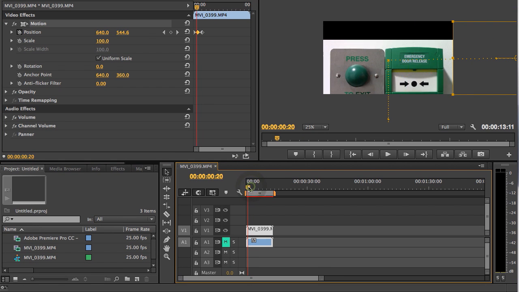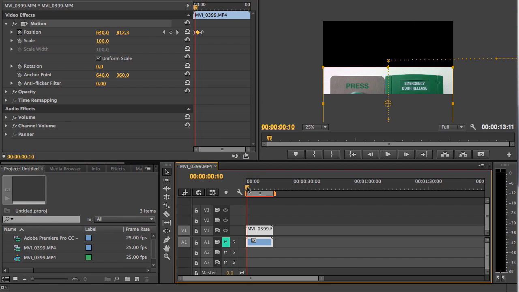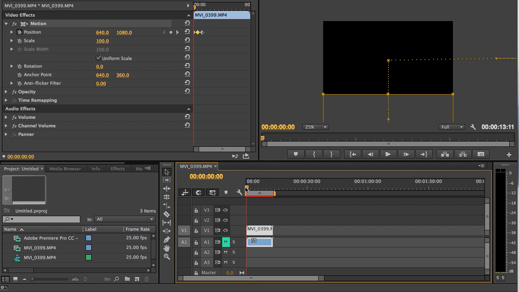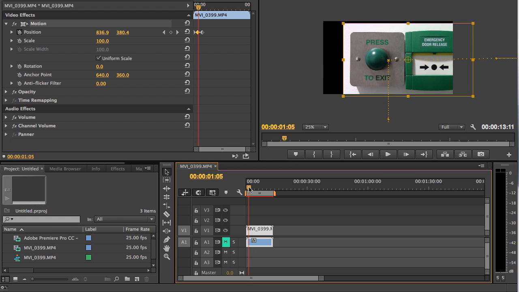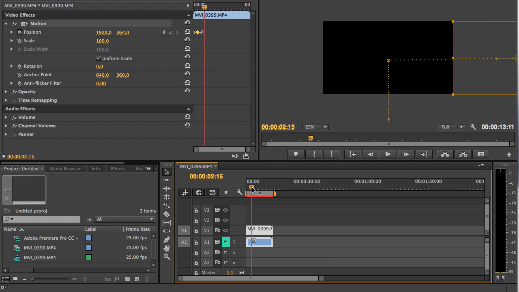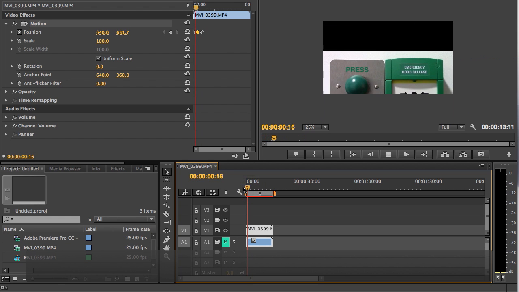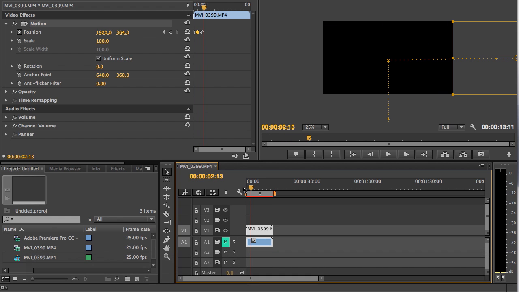Let's have a look at that and see what it looks like. That's a bit more like it. The layer comes up and then does a complete right angle off to the right. Yeah, it's quite a mechanical piece of movement, but that's what I was after.